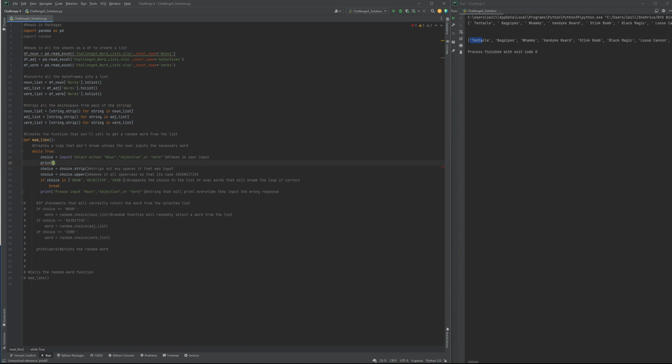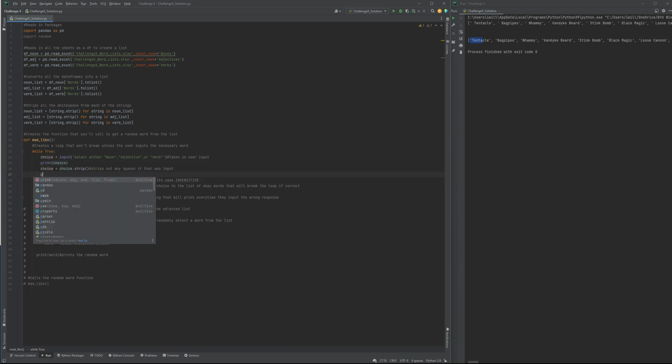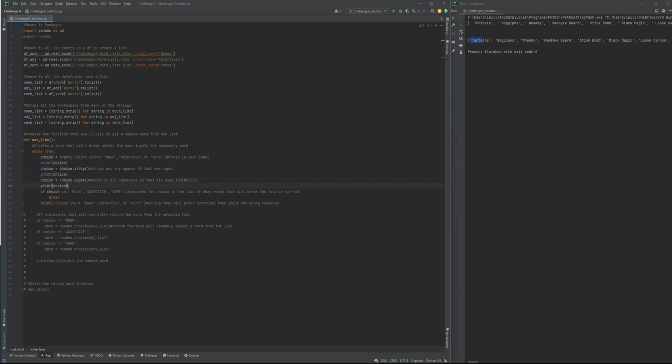Just print choice, print choice. We'll pop one more there, so it'll show you how it manipulates that string. So it'll just be 3 of the same in a row. And if the choice is in this and it matches one of these three strings, it'll actually break this loop. Otherwise, it'll just go right past that if statement and print, please input noun, adjective, or verb. Just ask it again, and it'll redo the choice.